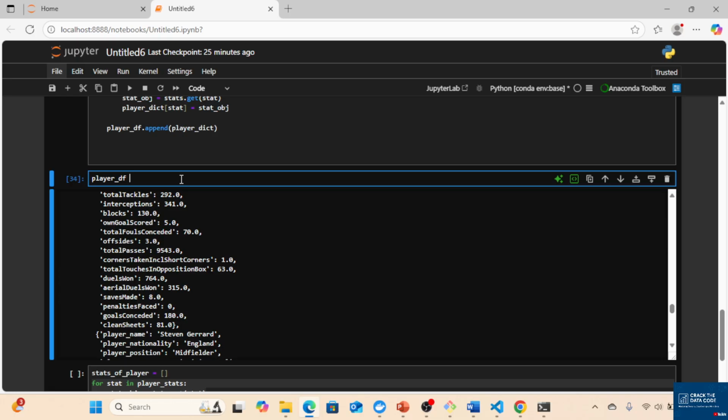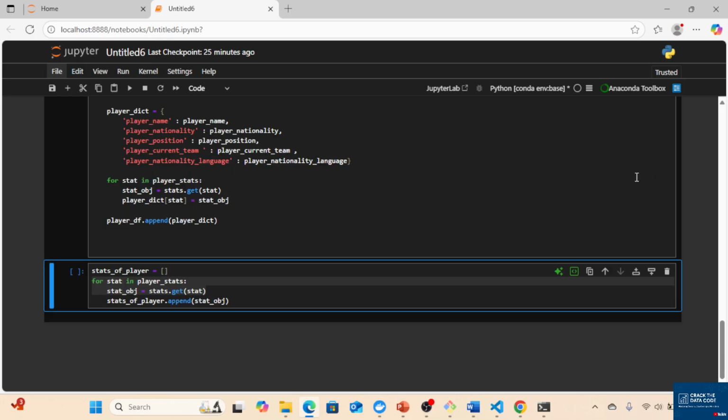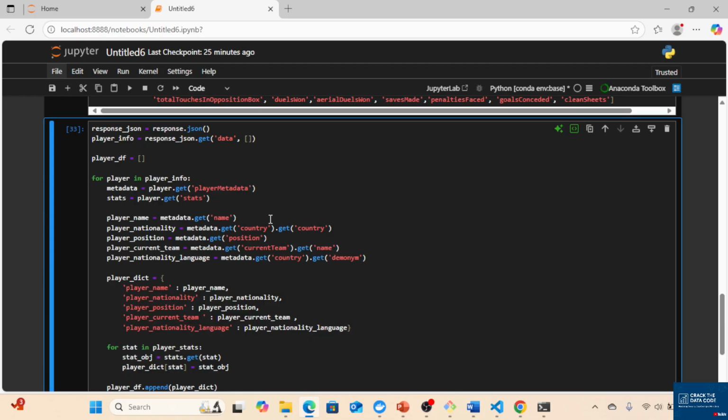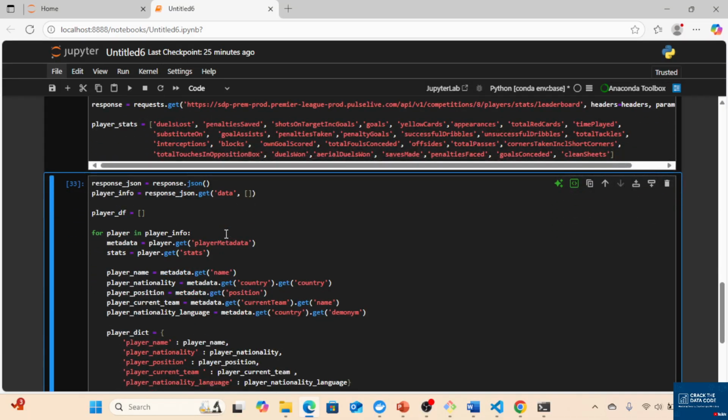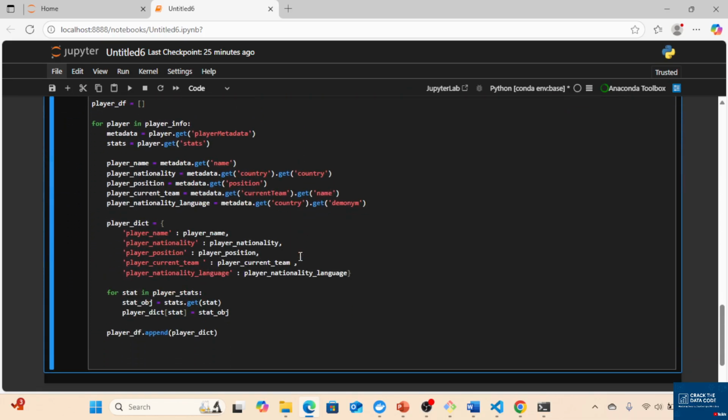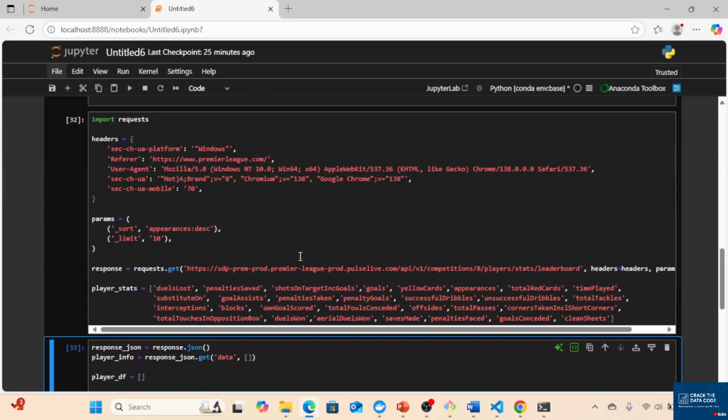Now, we're done with the first part. I think I don't need this anymore. Now the question is, how do we get all other players? That is what we want to do now. And that entails us paginating, because we want to go from page to page to extract the data for all of the players. So I'll just show you something.